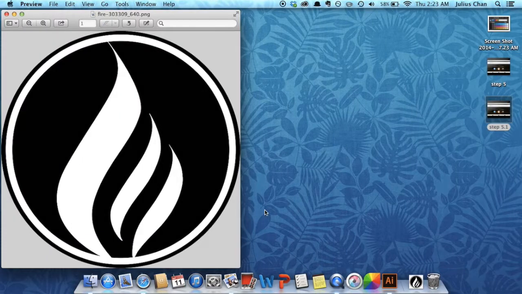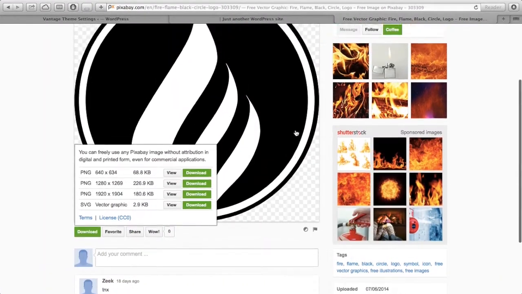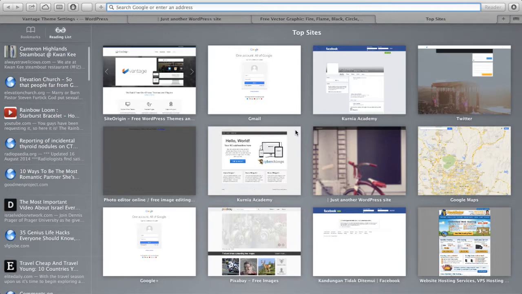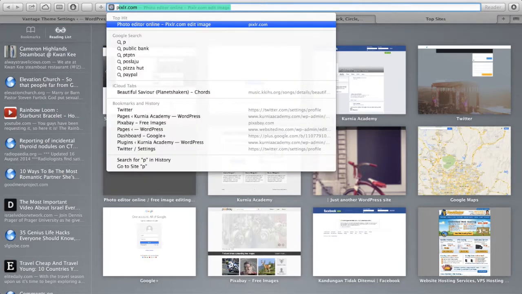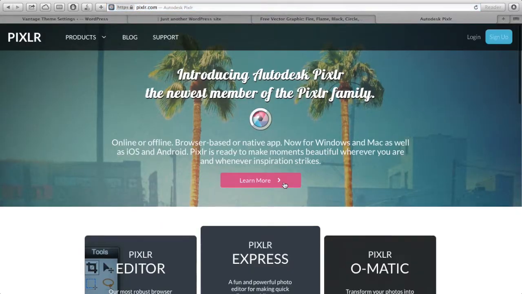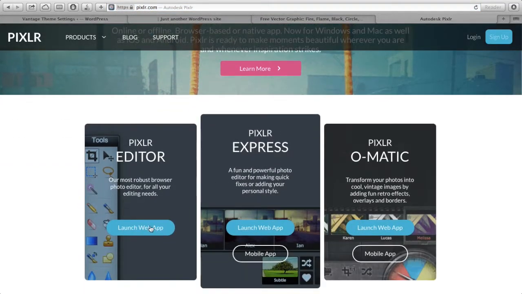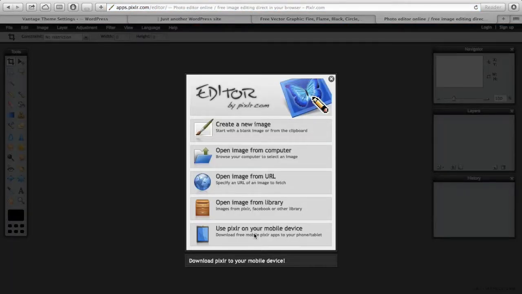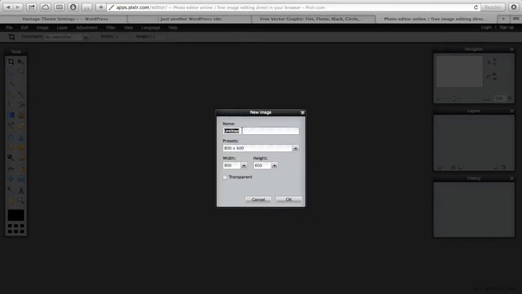Okay, once it's downloaded, let's go to a picture editing software website, which is called Pixlr.com. Okay, and let's go to Pixlr Editor and launch the web app. Okay, once you're here, create a new image and name your file. You can call it flame logo for website.